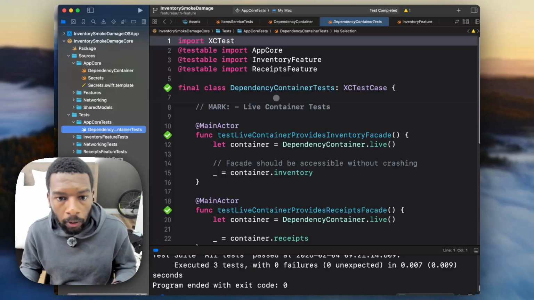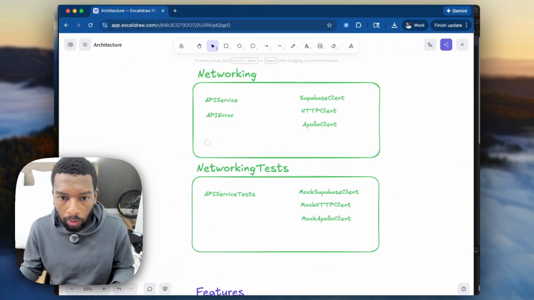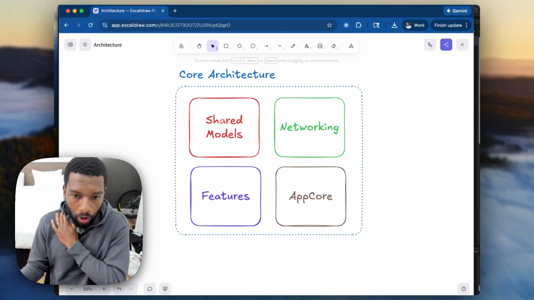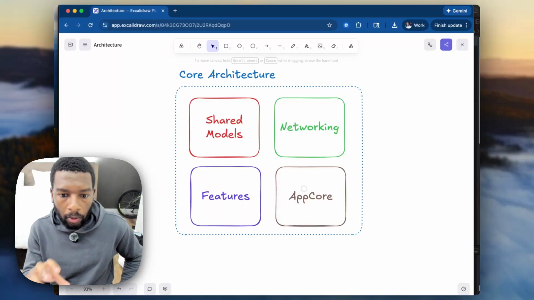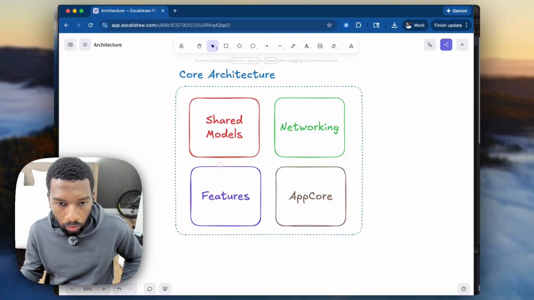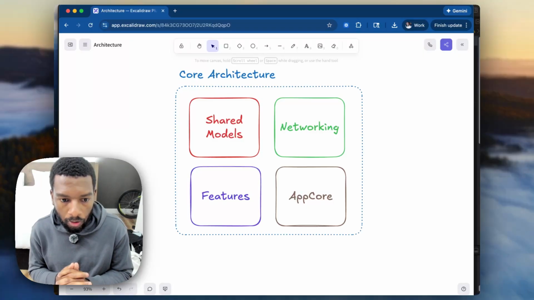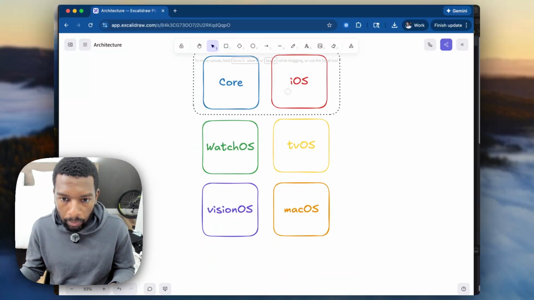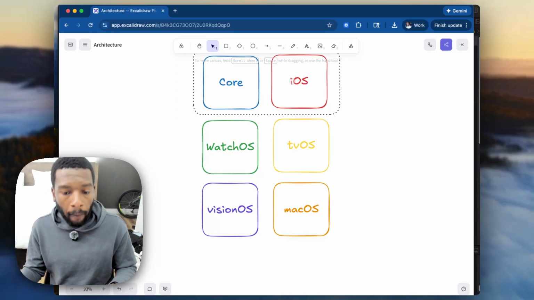Okay, so going back out to our architecture, we've looked at the whole core architecture package now. We've looked at shared models, we've looked at our networking, we've looked at several features, and we've looked at the app core that will be the entry point into all of these different modules. And everything is test driven. Everything is written in isolation, and it's super modular, so we can place them in any platform that we want. But for the purposes of my app, I'm only going to be focusing on iOS for now.